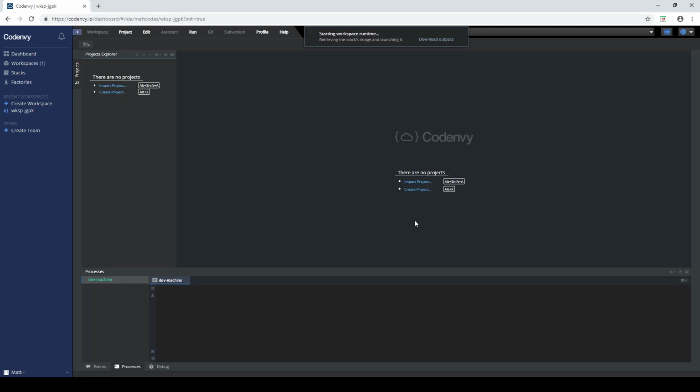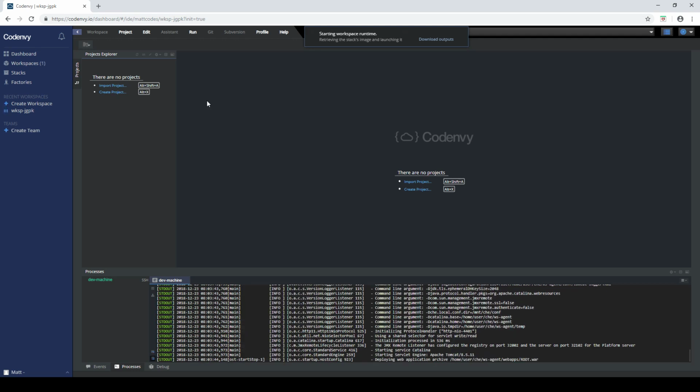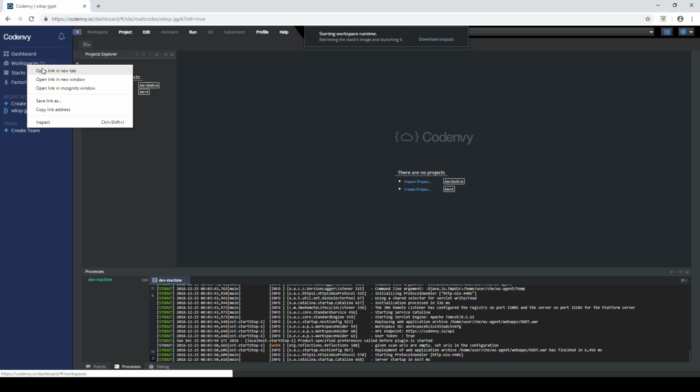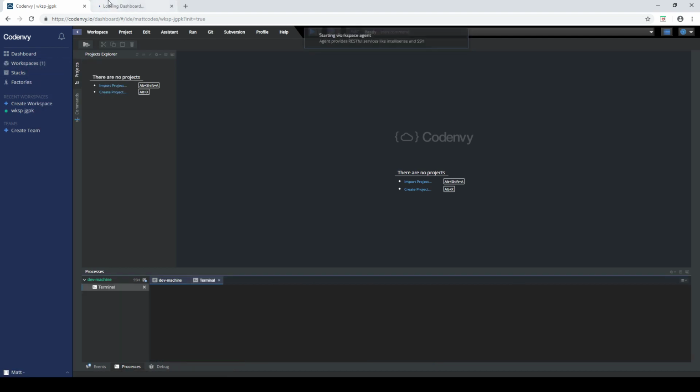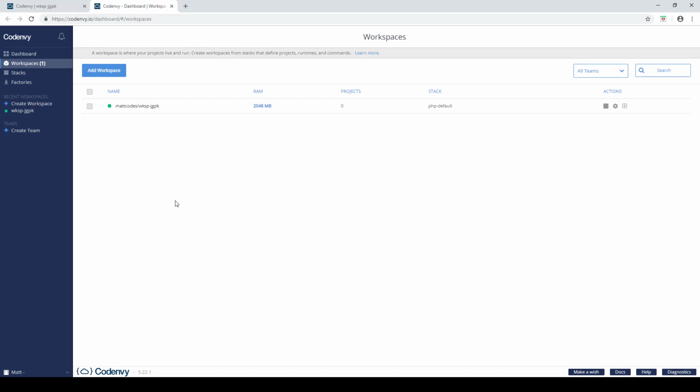Okay, so this takes a minute to start up your workspace and get it all set up. I don't think it'll take too long. While I'm waiting for that, I can go over a few things, so I'm going to open this workspaces in a new tab. And okay, it looks like it's running now, but let me open this really quick.